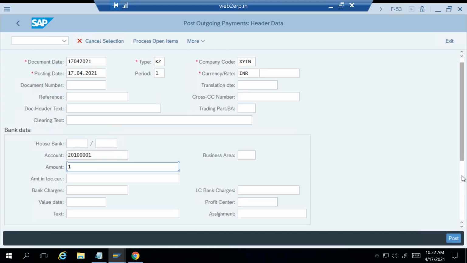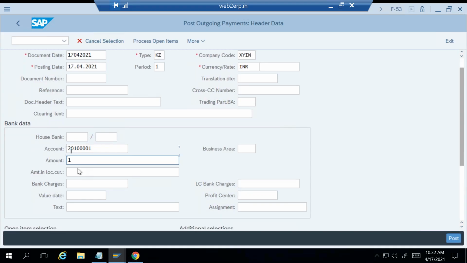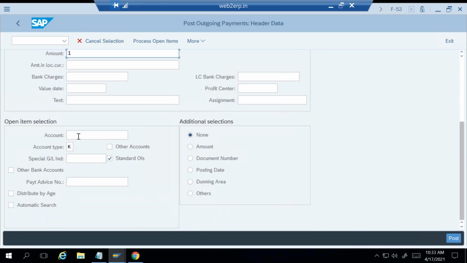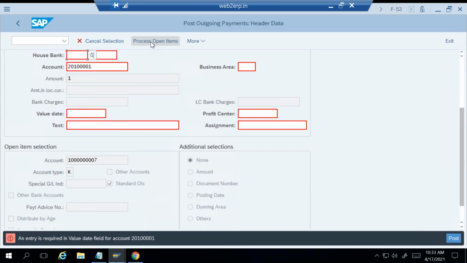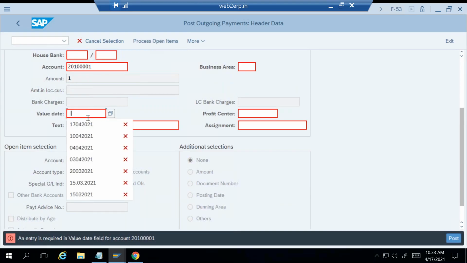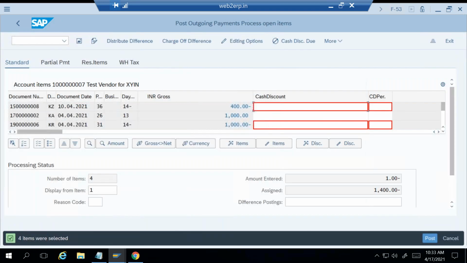In this manual payment program, it got stuck. Yeah, so this is my account and I want to process open items. An entry is required in the value date. Let me enter the value date. Okay, and how much I totally need to pay in order to clear everything?